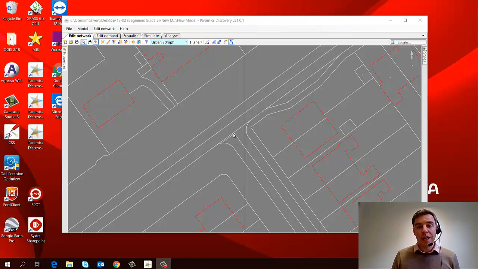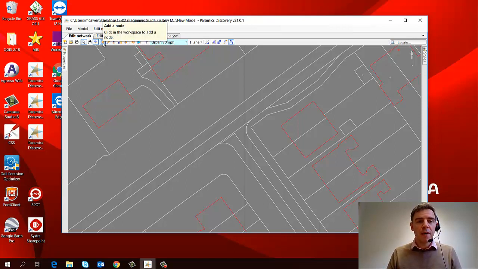I want to add a node at this junction, and to do that I will go to my toolbar at the top of the screen, and this button is called Add a Node, and it tells me that if I click in the workspace it will add a node. So I'm going to select that button.